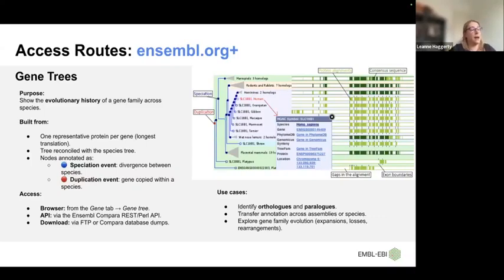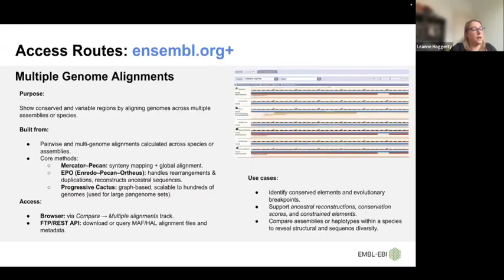And this framework is really powerful for pangenome projects because it distinguishes between true novel genes and simple duplicates or copy number variants. I know that this is particularly popular. The gene trees are particularly popular in the plants research world.